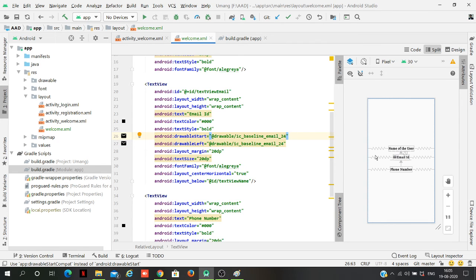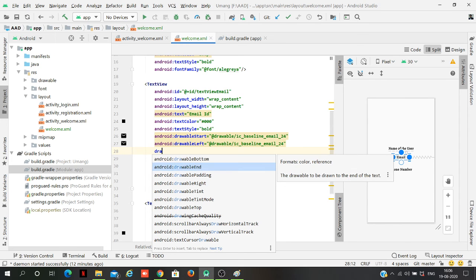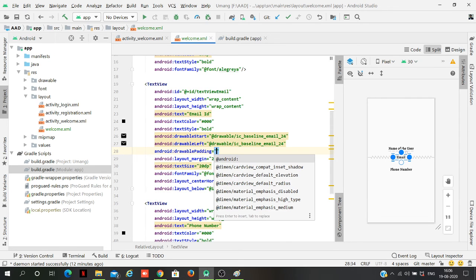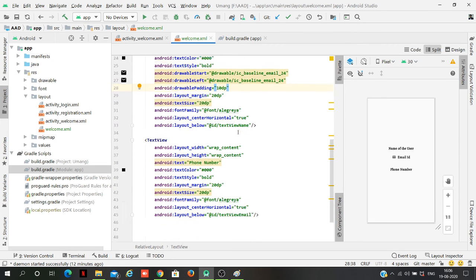Now you can see you have got an email id icon. And one more thing, like we explained in yesterday's class, there should be some gap between the icon and the text view. So that's the reason here we need to use the property drawable padding. Now you can see there is a gap between the email id and its icon. The same thing we'll be doing over here.